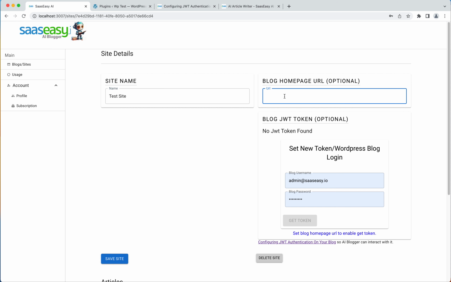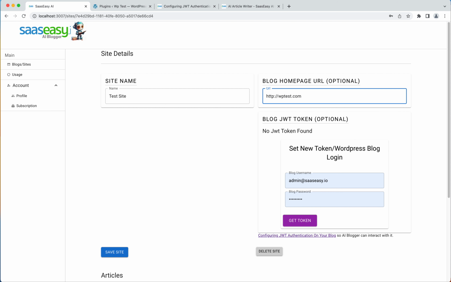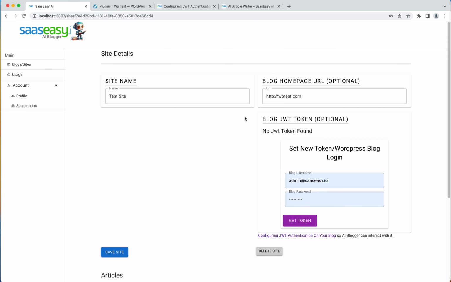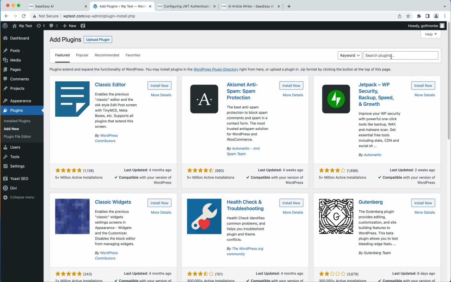And then over here, you're going to put in the homepage to your blog, not the homepage to your website, but the homepage to your blog. And then you will have an option to log into your blog and get a token. And that is done through a plugin that you install on WordPress. So if you come into WordPress, click on Plugins, Add New. And on the right hand side here, where it says Keyword Search Plugins, type in JWT.